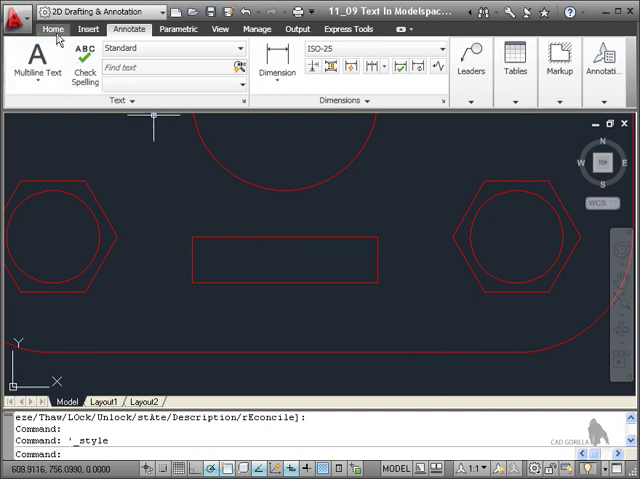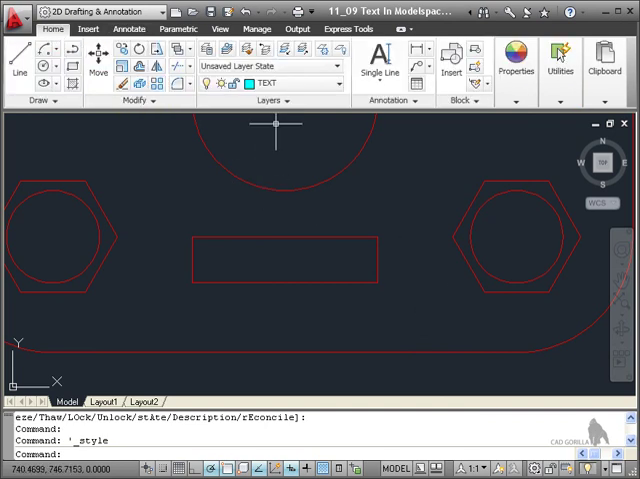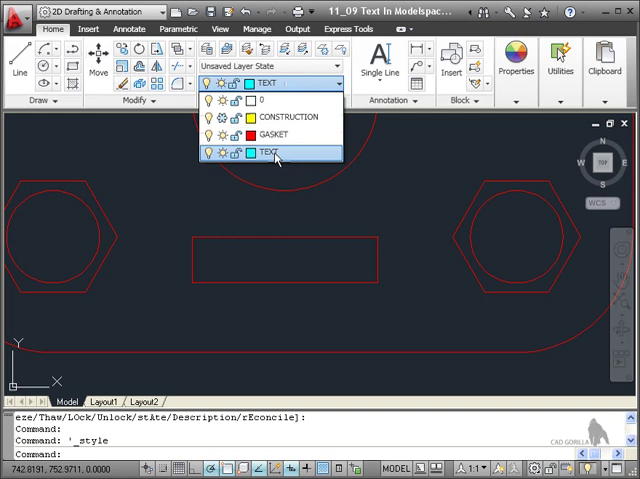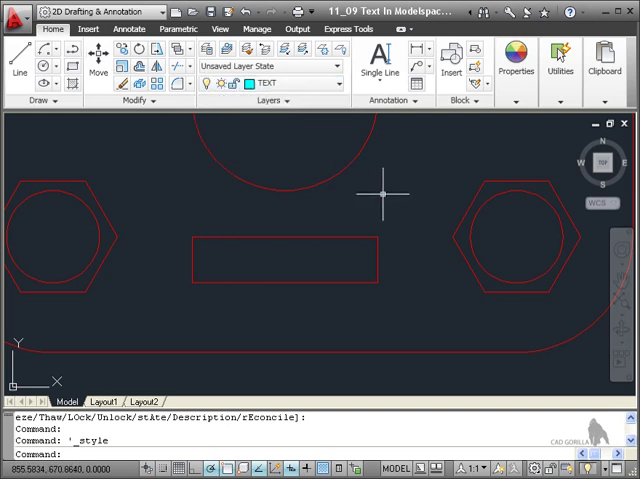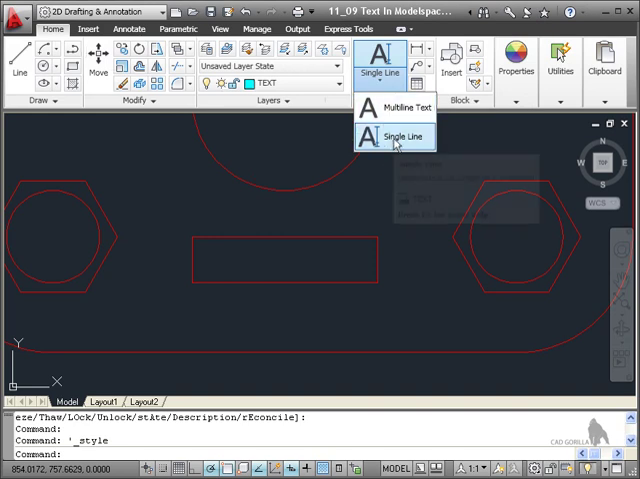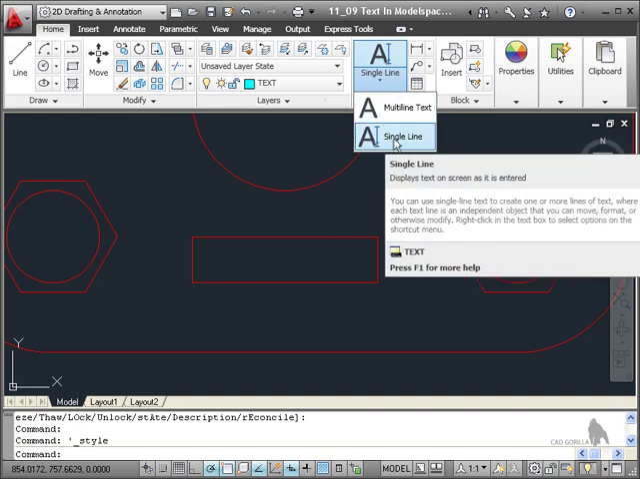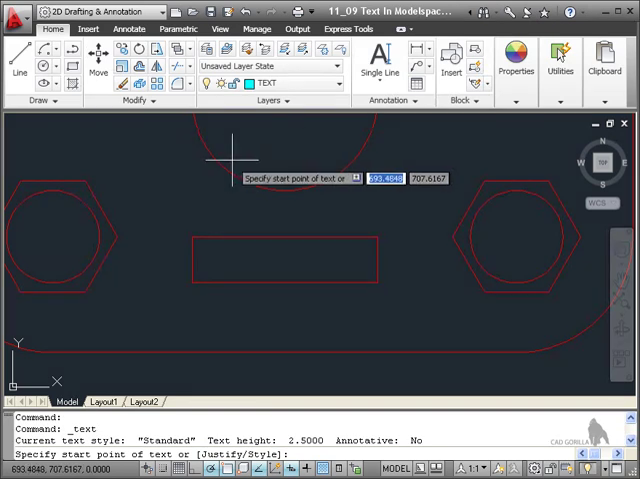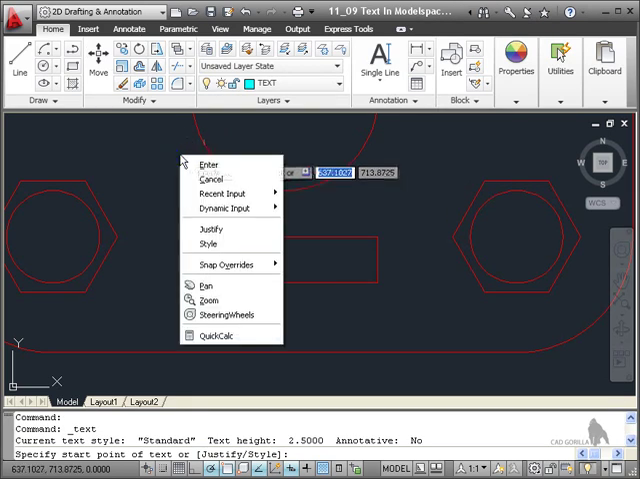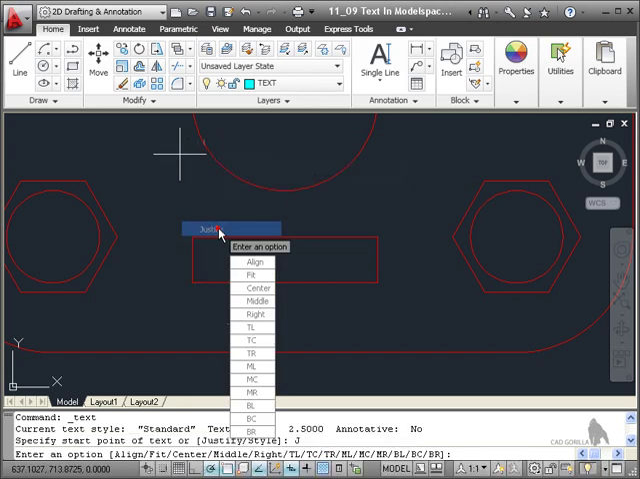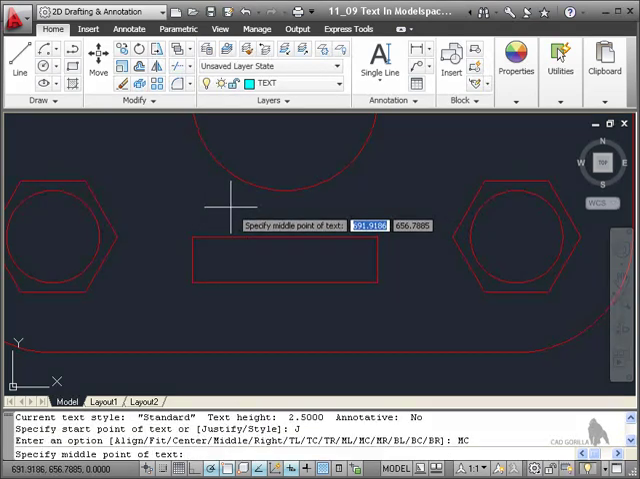I'm going back to the Home tab now. And text is obviously my current layer there. Make sure that text is your current layer. And I'm going to use the Annotation panel, click on the flyout here, and select Single Line Text. I'm going to come into the drawing area, and it prompts me for the start point of the text. I right click and I go to Justify. And on that shortcut menu that appears, you want MC, Middle Center. So you want the middle point of your text.